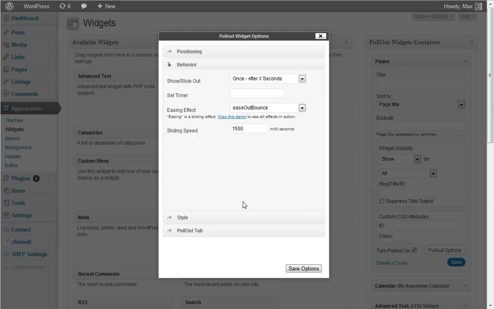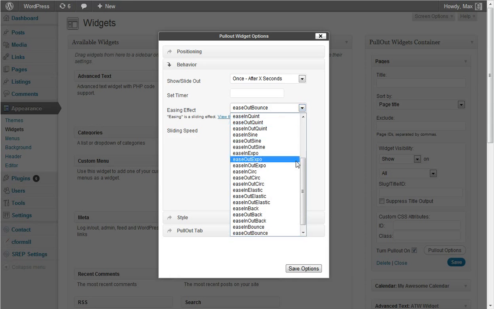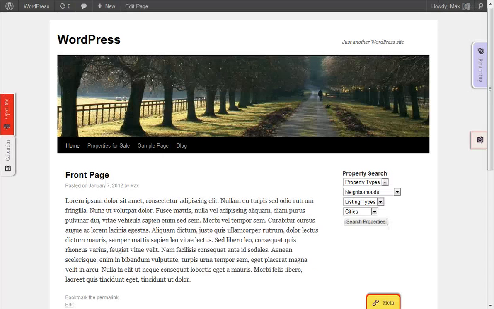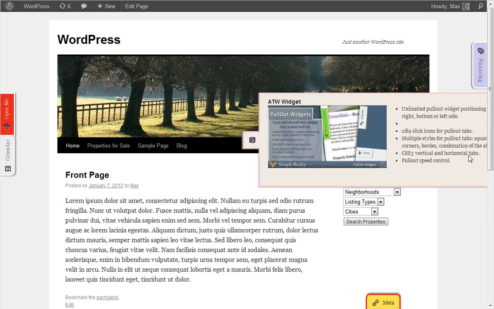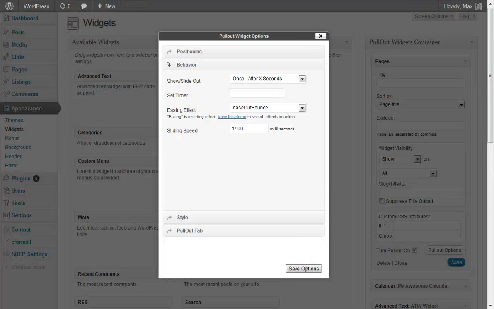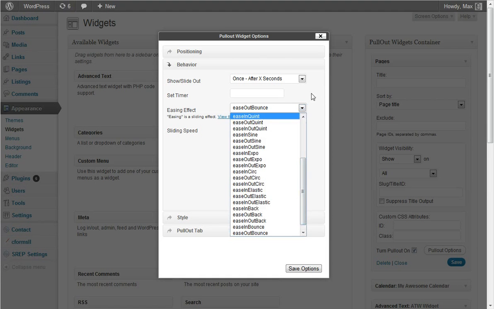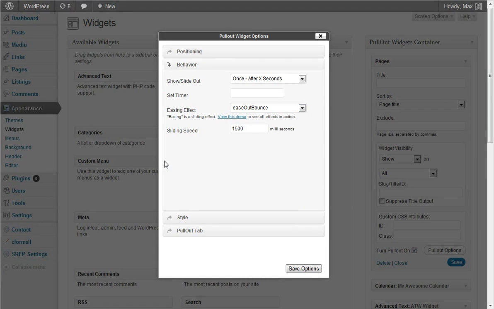The probably most exciting thing is the behavior. First of all, let me say that I have 32 easing effects, which are the sliding effects. And when we go here and click on this, see, it bounces out. It's one of these ease out bounce effects. But you can play with this and pick whatever you want, and it will work. Sliding speed is now set in milliseconds, so you can be as precise as you wish.